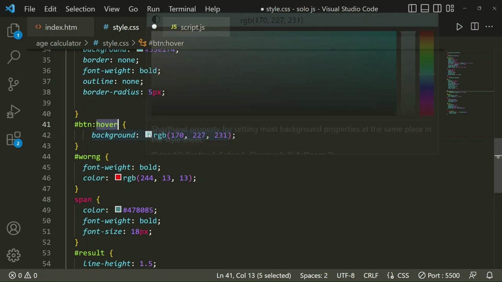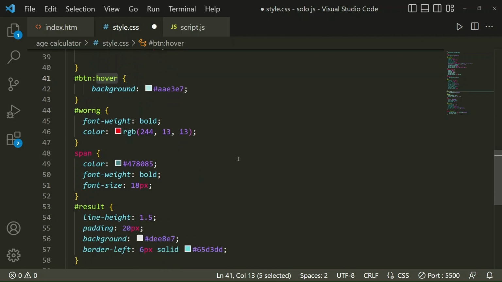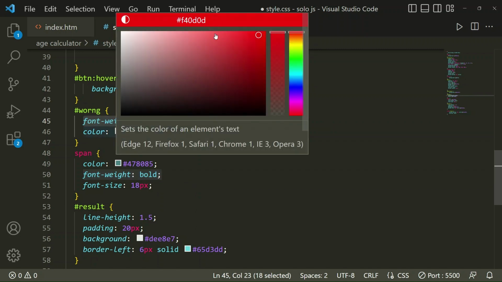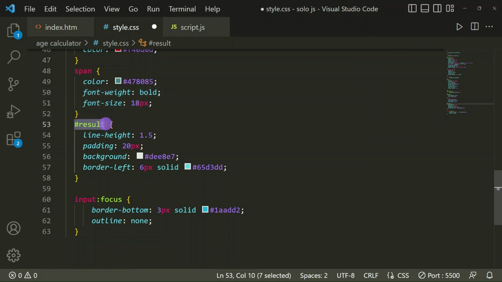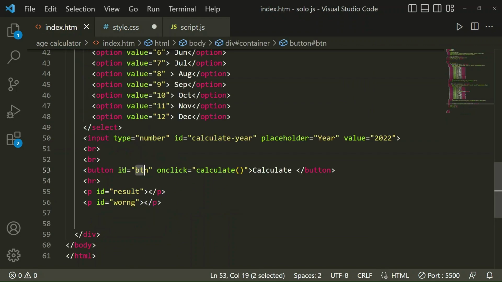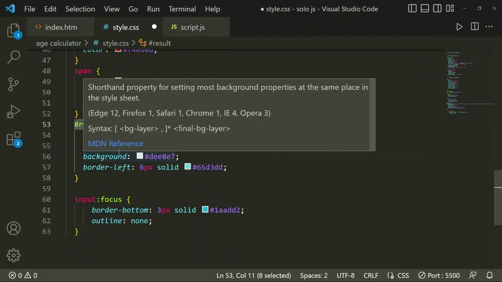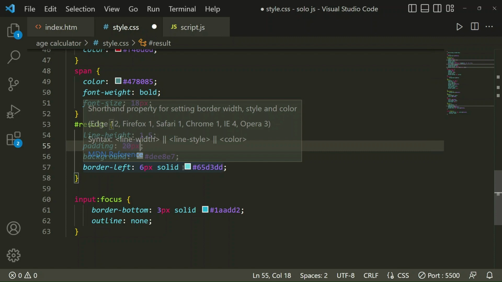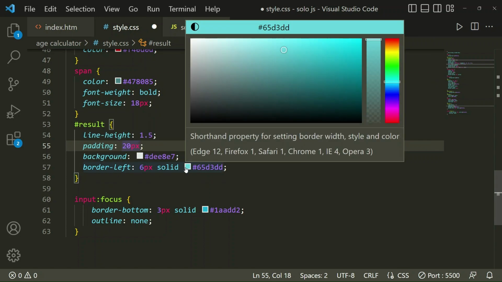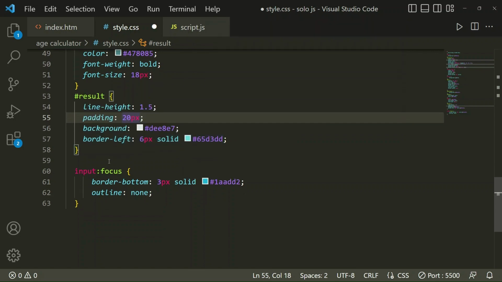I'll convert it into hex code. So here now in the wrong ID I have taken font weight bold, and color of the text this. Now in a span tag I have taken this color code and font weight bold and 18 pixel font size. Then I have taken in result, here is the result ID. In this I have taken 1.5 line height and padding 20 pixel, and background color code, and a border from left. This I have taken, and input focus.